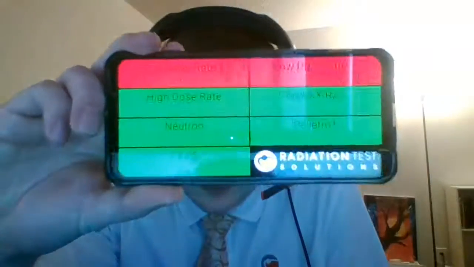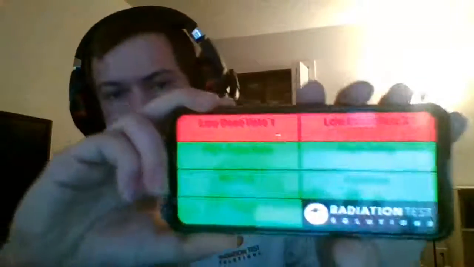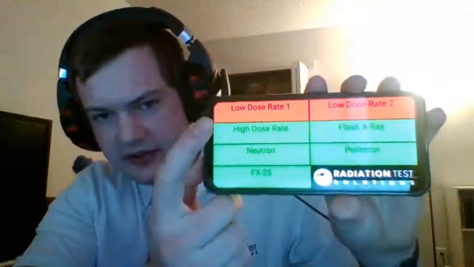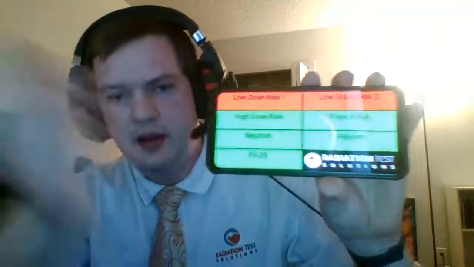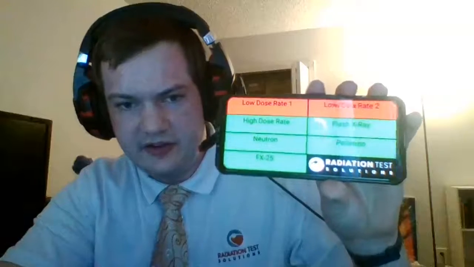It was much easier to learn my way around than Android Studio, and although perhaps not quite as powerful, it was able to do what I needed it to. So here's the application that I built, and this is currently running on all the tablets at Radiation Test Solutions as well. As you can see, it shows you various radiation sources, everything from low dose rate up to FX25 to whatever source is in use.